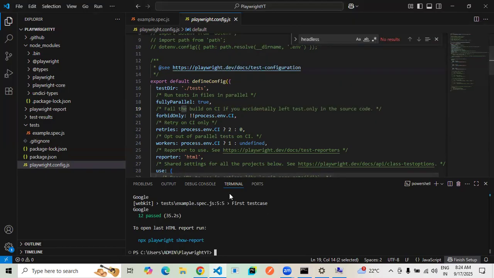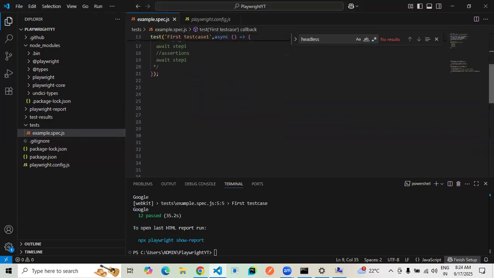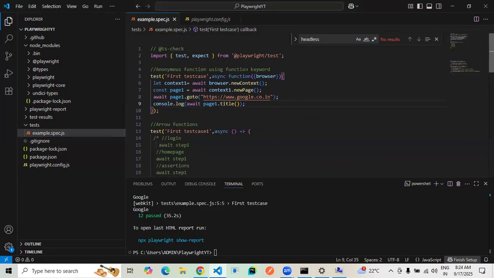And the reason you see 12 test cases being executed here is that apart from our test, there were 10 more test cases present below. Because of that, it has executed in a parallel fashion.